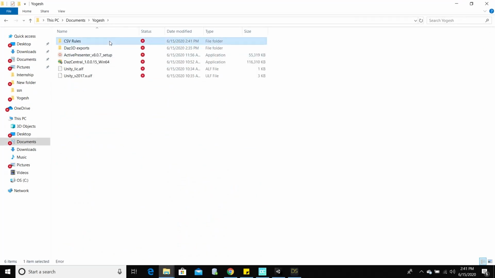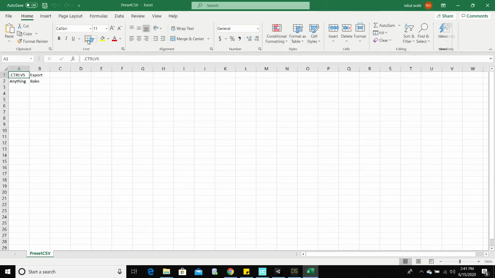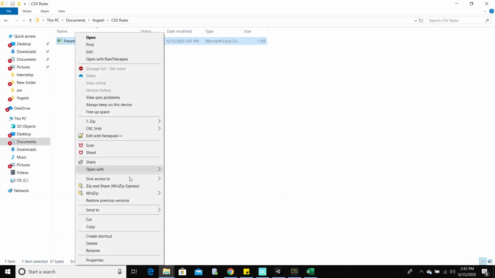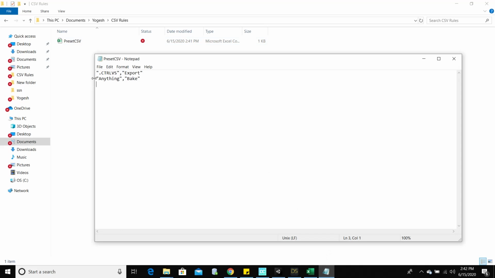Let's now open the exported CSV file. The CSV file can be edited using Excel or Notepad. I would be using Google Sheets and Notepad to create the CSV file. First, let's open the CSV file in Notepad. We need to have export rules in similar format.